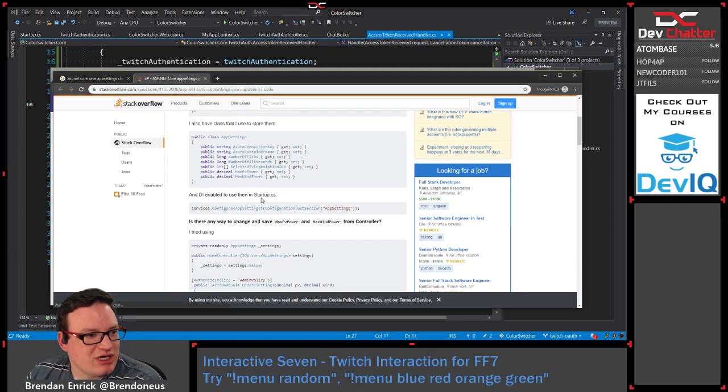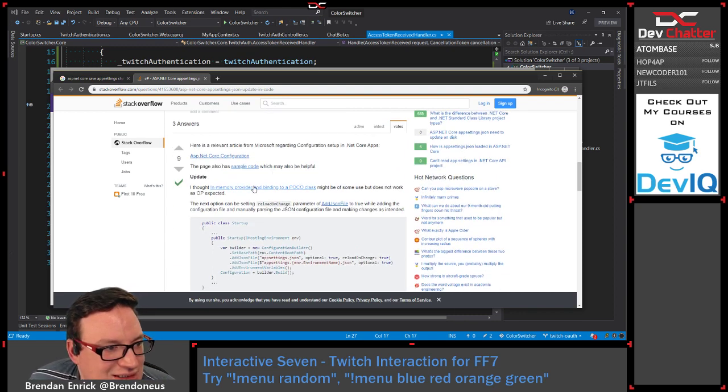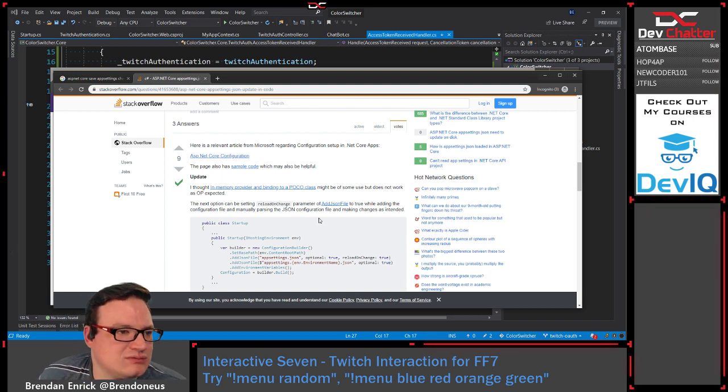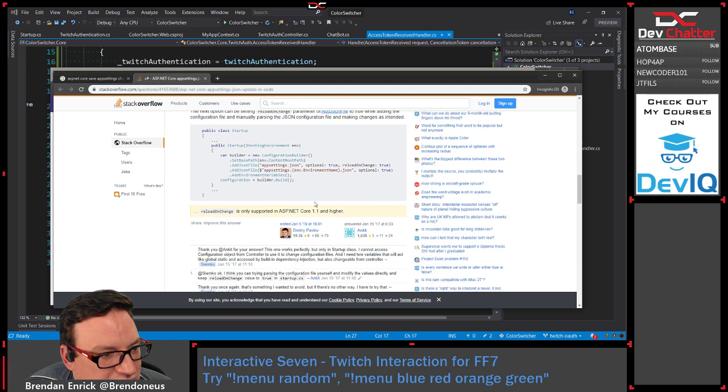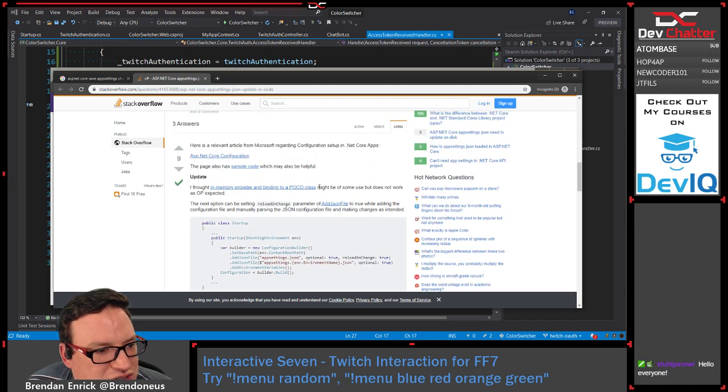Yeah, that's what I want to do. I want to update this in code. Let's see. In memory provider binding and POCOs and maybe storage. Reload on change. How do we change it?